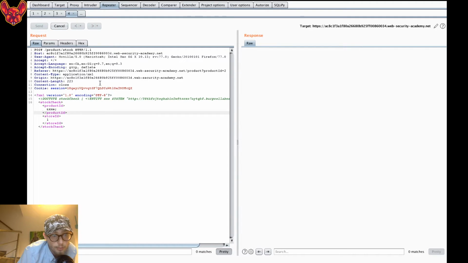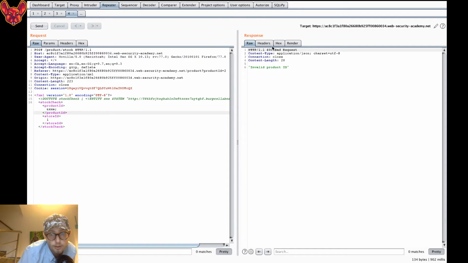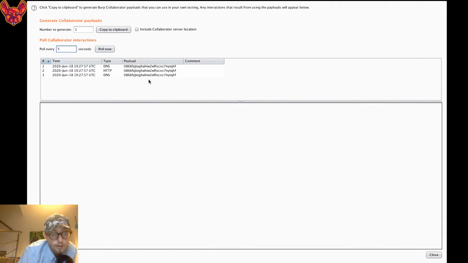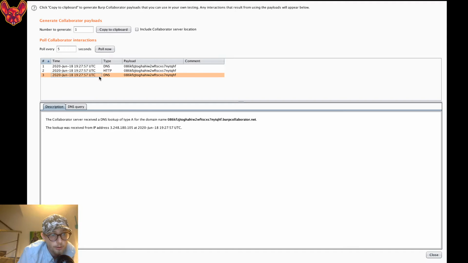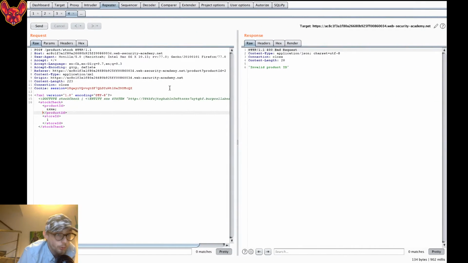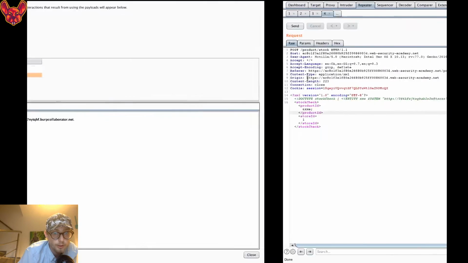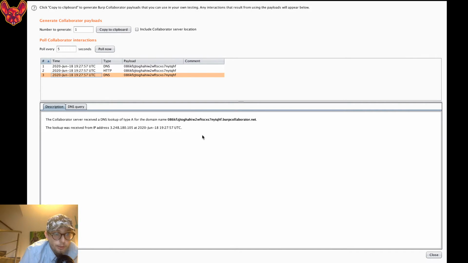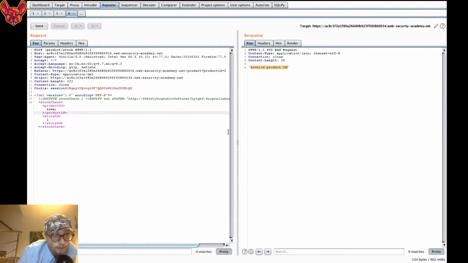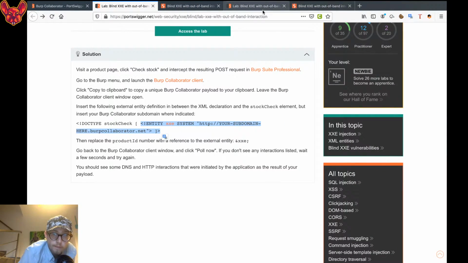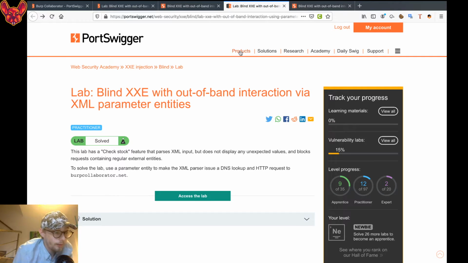Now what's going to happen is when we send this request, we'll see an invalid product ID, but that's okay, because when we go back to our collaborator client, we can easily see that we have a DNS call, an HTTP call, and another DNS call. So we know that our blind XXE, and this is why they call it blind, because they only give you an error message, invalid product ID, but we know from our collaborator client that we have some calls coming into our system. So that's blind XXE. Not that simple. I'll add on another layer of complexity for now.